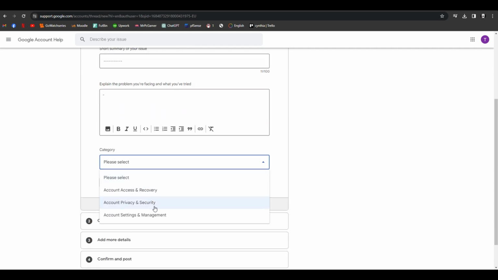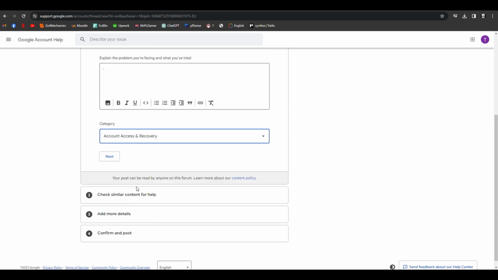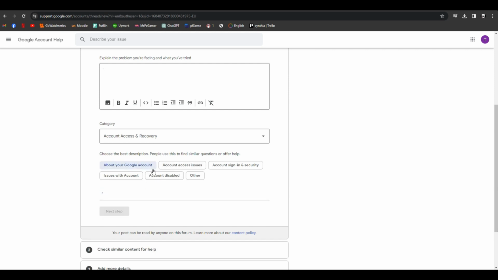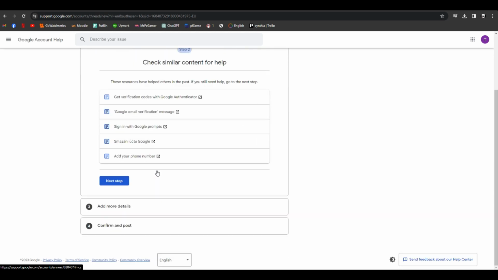Now choose a category, which needs to be account access and recovery, based on the problem you have. Click on Next and select About your Google account. Click on Next again. Now click on Next step.